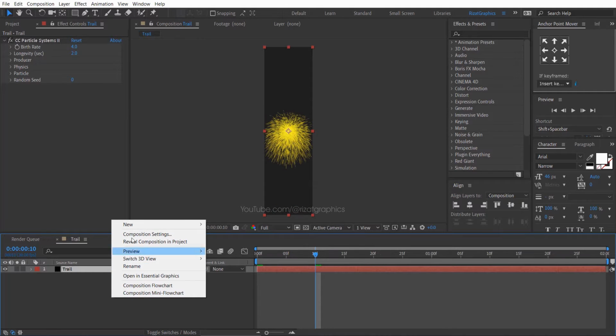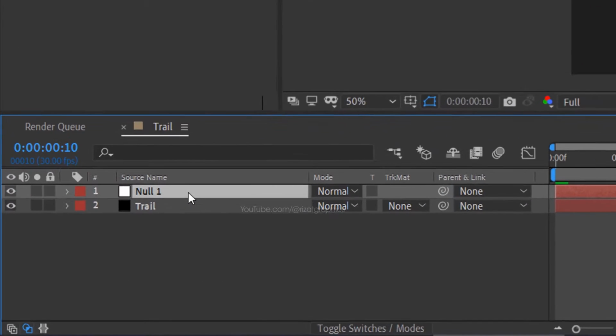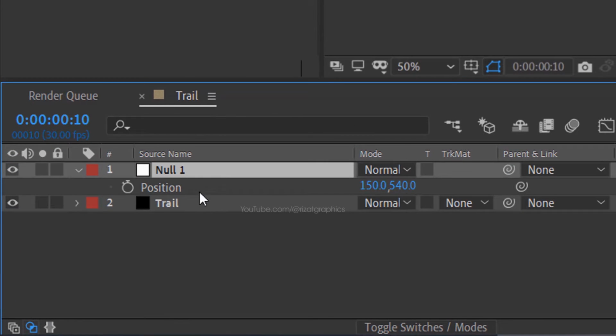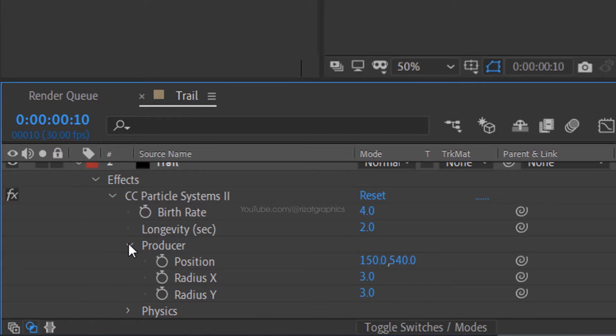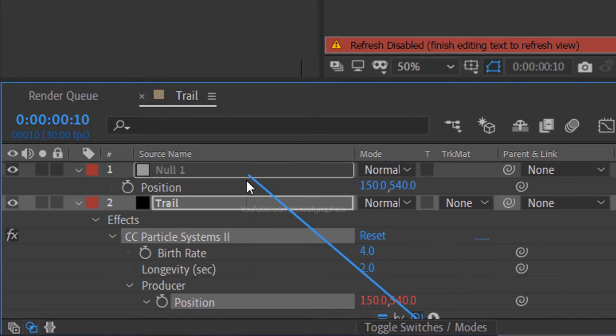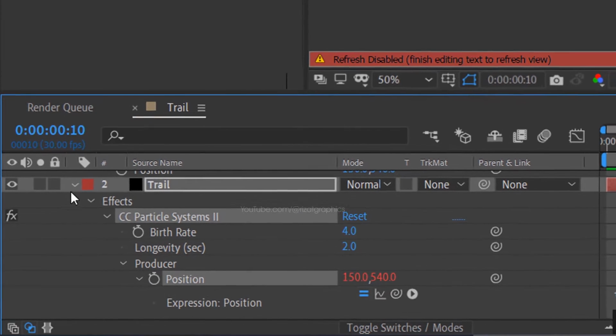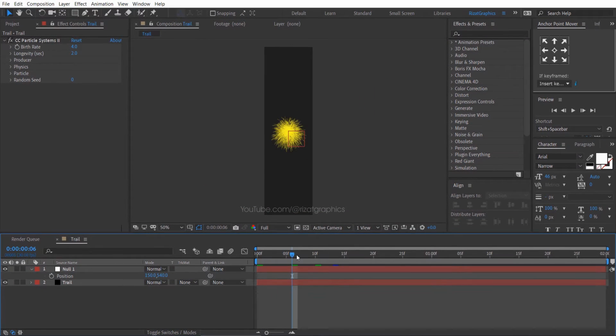Right-click on the blank space and create a null object. Hit the P key to open the position properties. Go under the trail layer properties, under the effects, then under CC Particle System 2, under the producer. Hold the Alt key on the keyboard, and click the position stopwatch icon to add an expression. Then drag the pickwhip to the null object position. That's it. Our trail layer is connected with the null object.